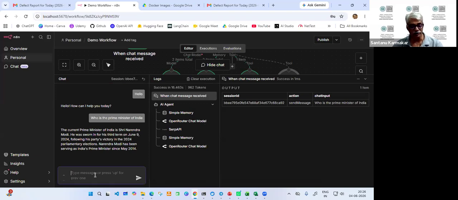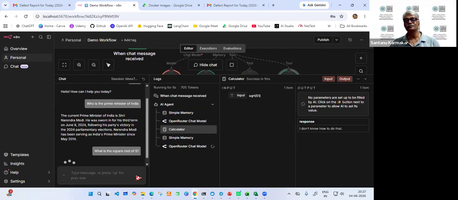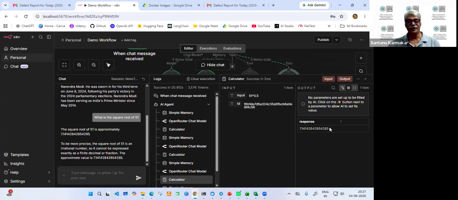Now I'm going to ask it what is the square root of 51, not 50 or 25 or something, I'm giving it 51. So let me see what it does. It will try to answer the question. It's still trying to get the answer. Now it has found an answer, and it used this calculator tool. You see, it has used this and it has generated a response.